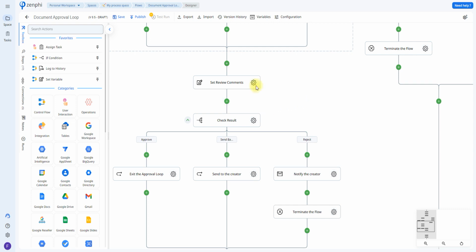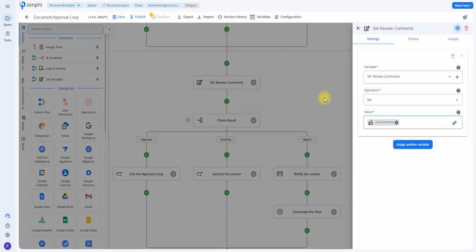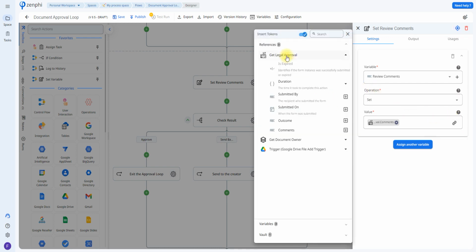Next, we're creating an action which is going to save any comments they might have made in the document using the form. To be able to get that, we're going to use a token picker, get legal approval, and we're able to see the comments down at the bottom by clicking on this add token.